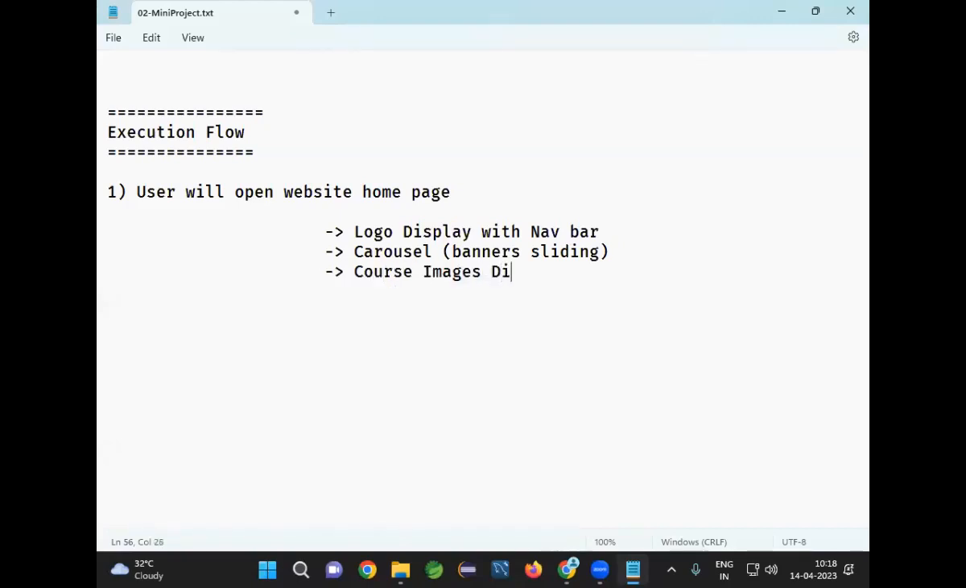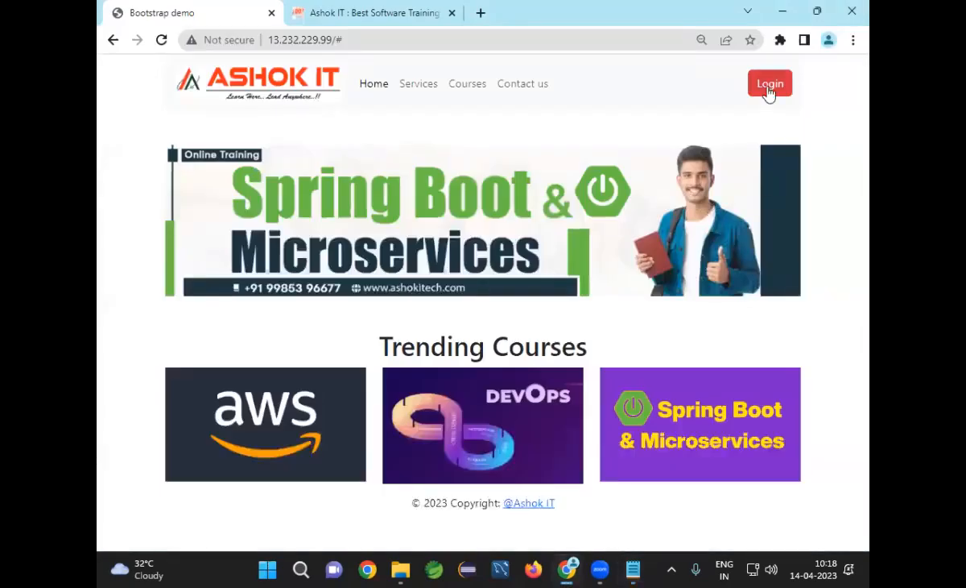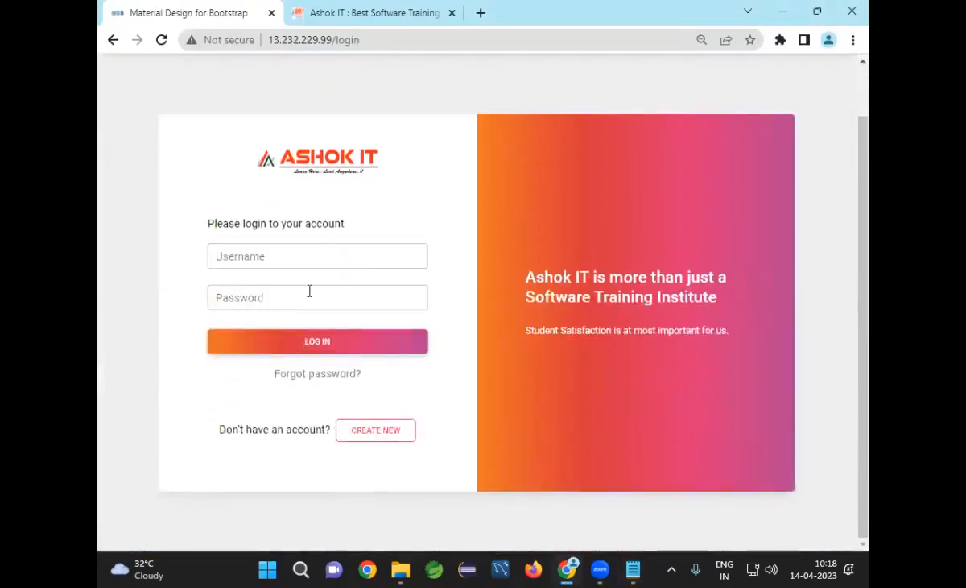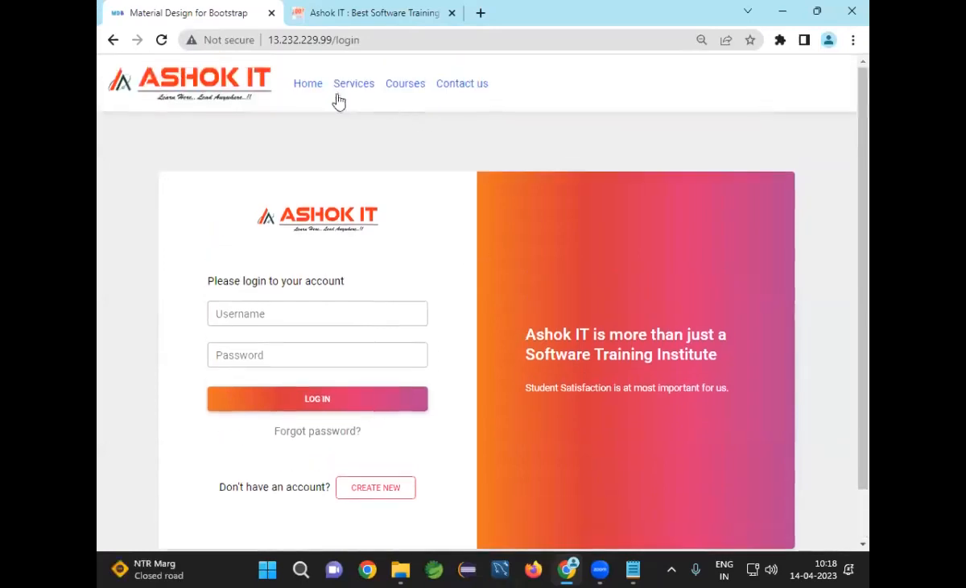Course images display is available. And we are having a login button. When the user clicks on the login button, the login page will open.